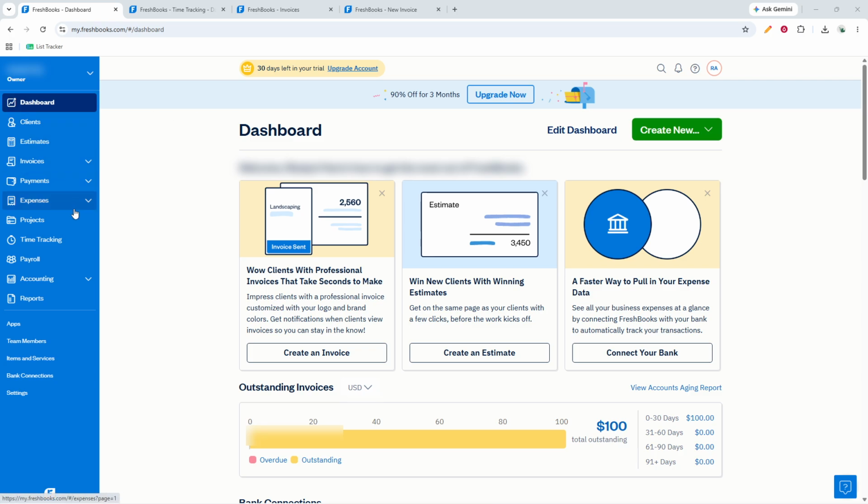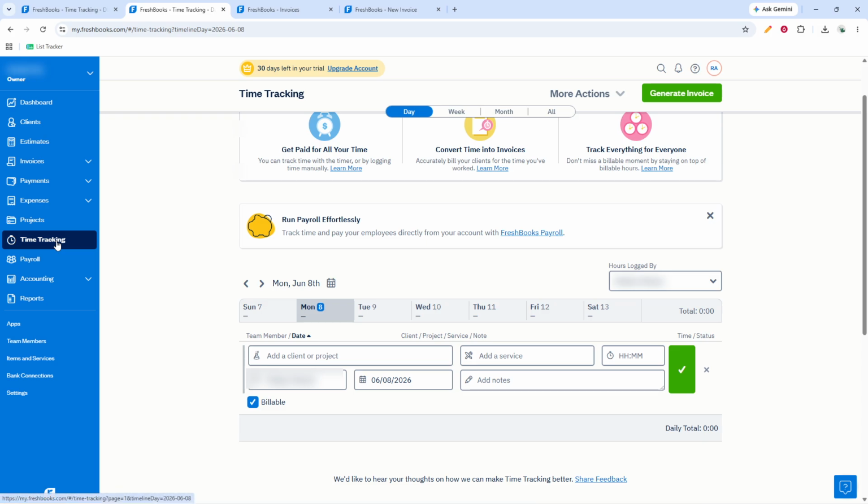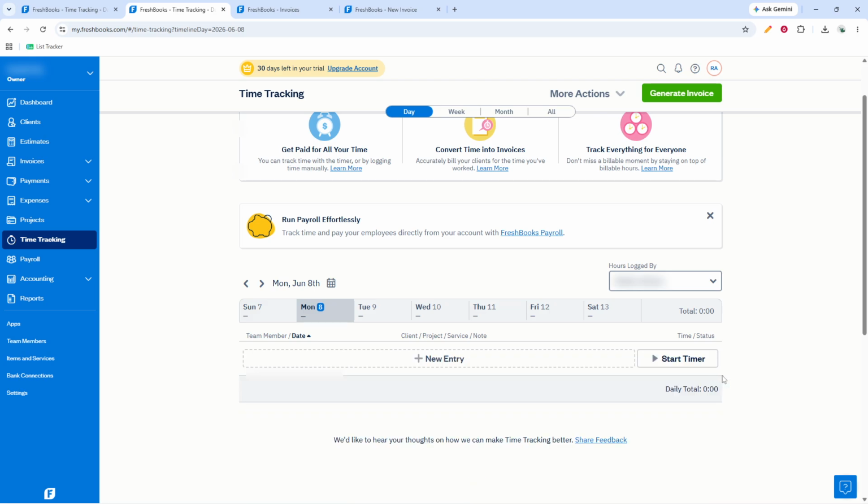From the left-hand menu, click on Time Tracking. This will open the area where you can view past entries, manage your logged hours, and create new time records. If you track time regularly for different clients or projects, this section helps keep everything organized in one place.